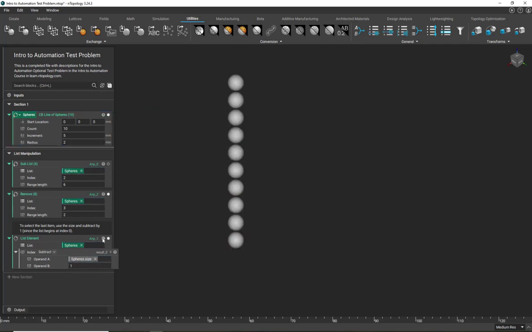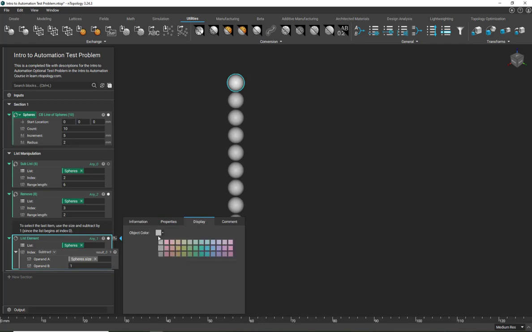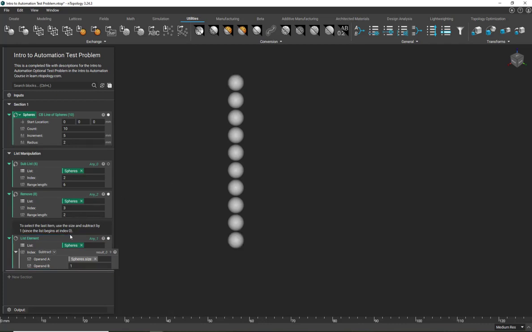And that's how we'll be able to, if I change that color, we can see I've selected just that last item in the list. That's the answer to our optional test problem for automation.